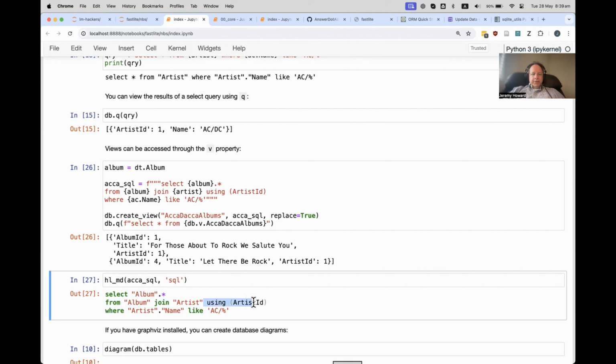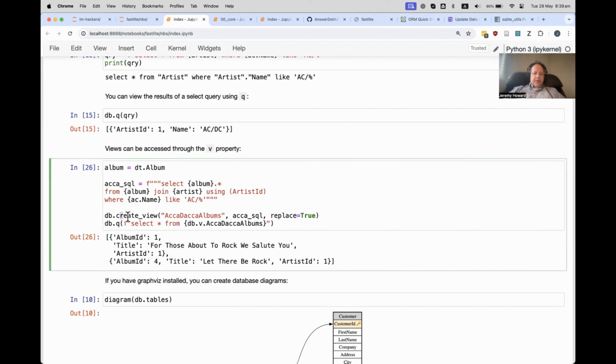I don't know how common this is, if it's just a SQLite thing, but this is just a shortcut for saying on album.artistid equals artist.artistid. It's just a convenient way of doing an inner join when they both have the same name. Anyway, the main thing there is to say we created a view, and then we can query the view. And so now, boom, there's only one thing in db.v because there's just one view.